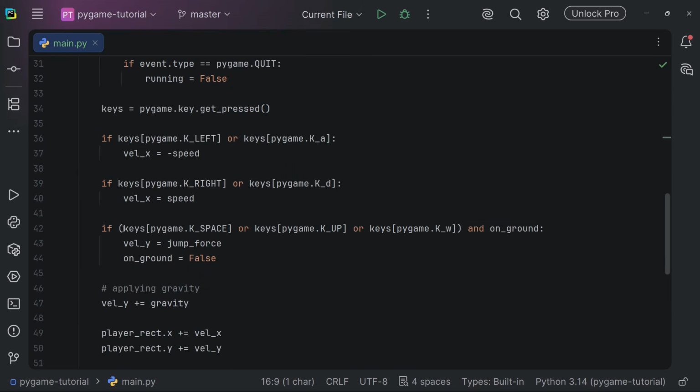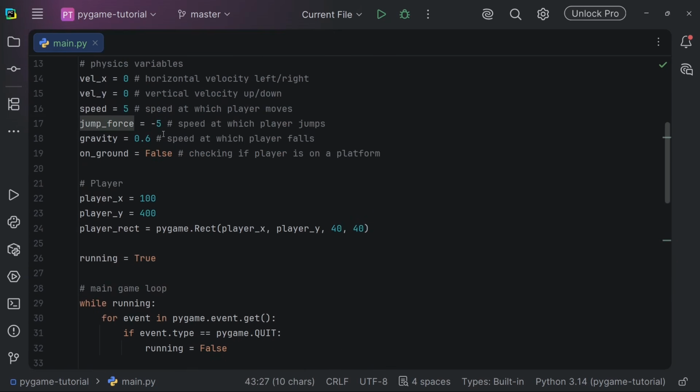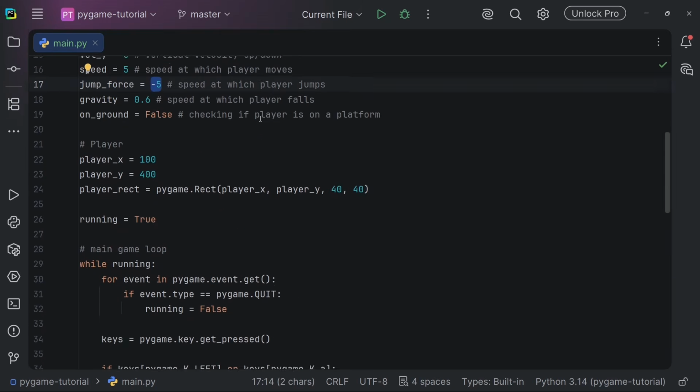Next, we're checking if we're pressing space or the up arrow or the W key. All of these mean that we want the player to jump. And our player has to be on the ground, since they should not be able to jump mid-air. If all of these conditions are met, then we can jump. We jump by setting the velocity y to jump force. Since our jump force is negative, that makes our player rectangle move upwards.